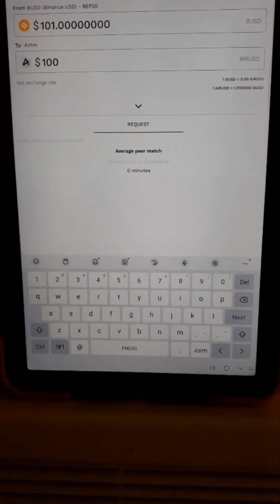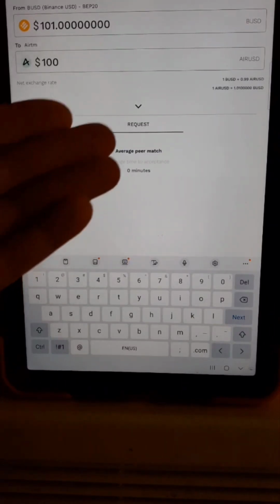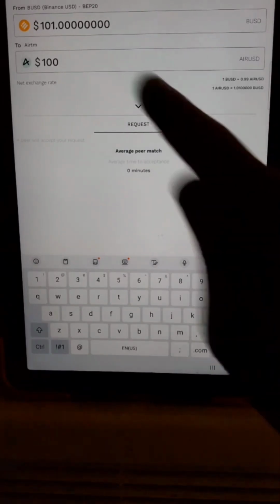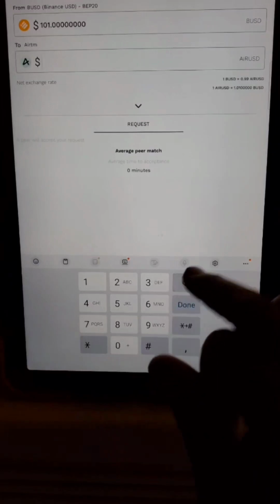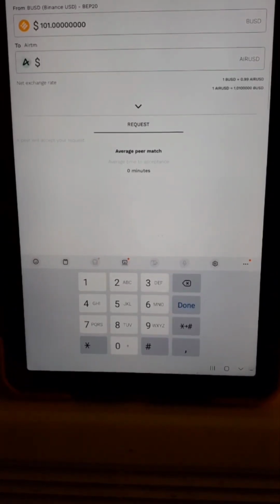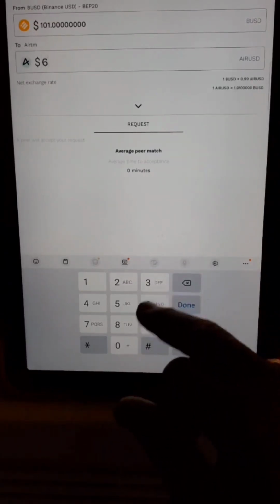All right. So now you have a default of $100. You don't really have to send $100. You can send less than that, $25, $50. This is just there for show. Me, I'm going to transfer $600. I want you to know with Airtm, you can transfer up to $25,000, no problem. Me, I'm going to go with $600.